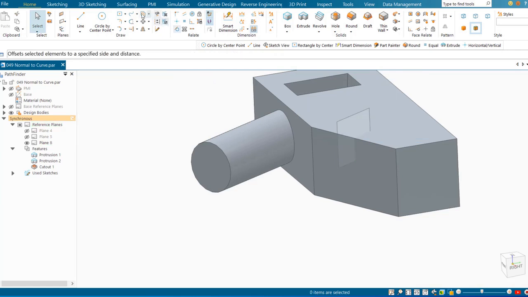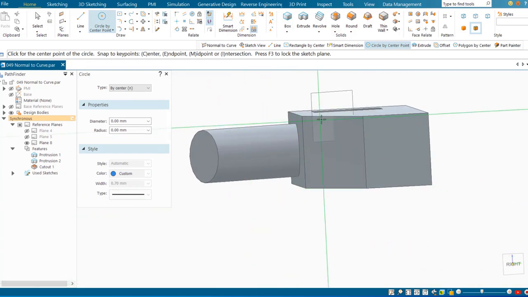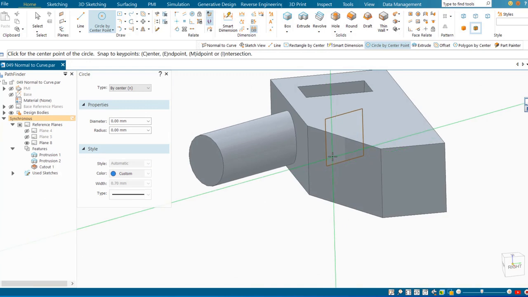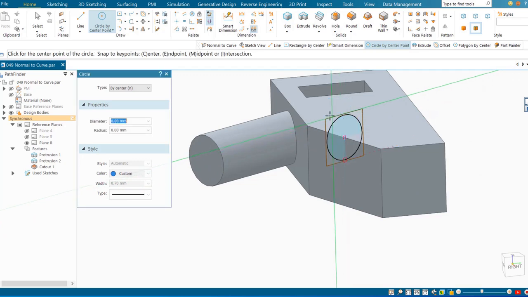I'll hit escape. I'll come up to circle, and I'll identify that plane and lock to it, and then select right at the point where it intersects. That's the intersection point of the line and the new plane. I'll put a circle right there.